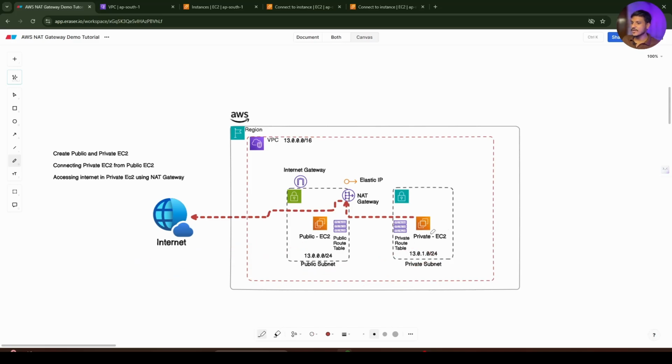The connectivity for our private EC2 instance will flow something like this: from the subnet it goes to the route table, from the route table it reaches the routes, and by using those routes it goes to our NAT gateway, which has an elastic IP associated with it. As our NAT gateway was deployed in a public subnet, it has access to the internet gateway, so we can access the internet directly.